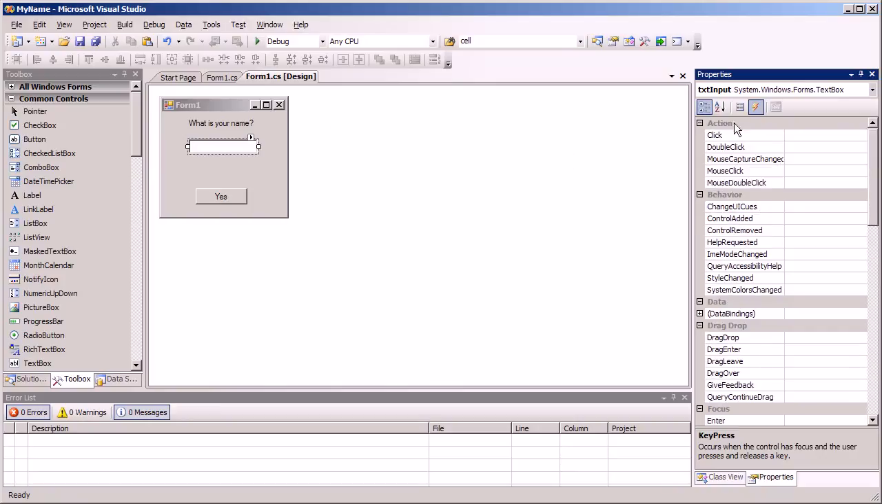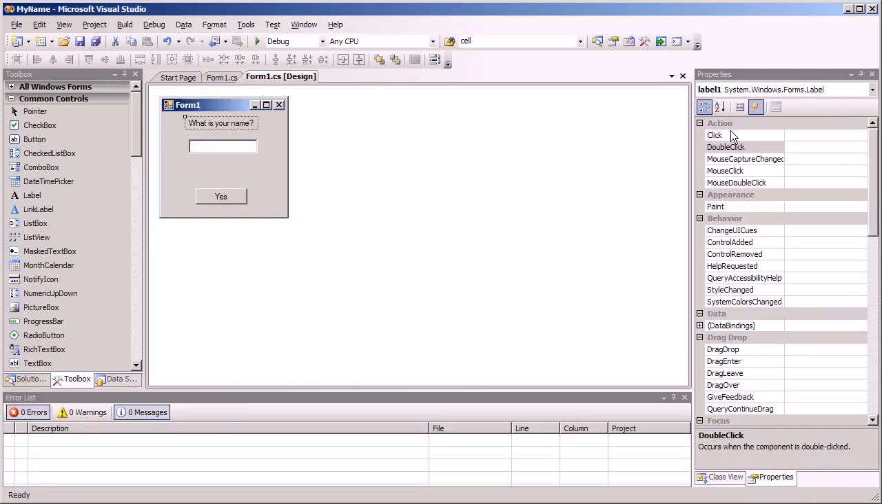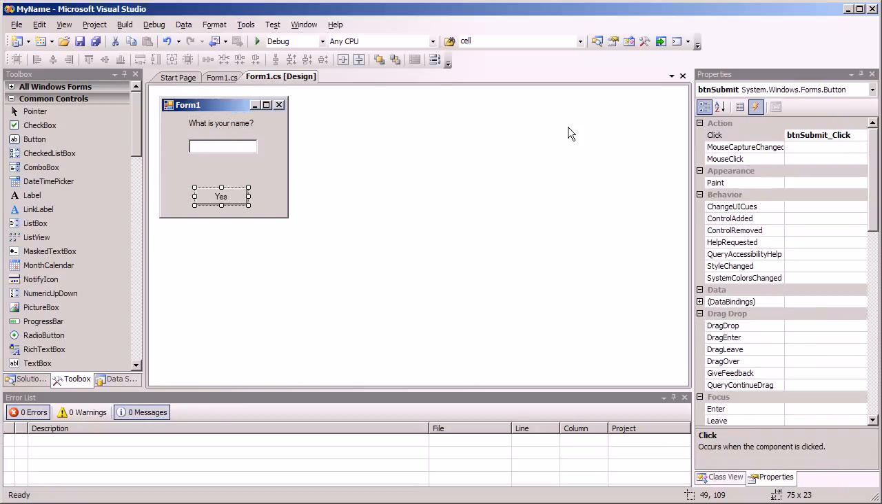Like for the text box, we have click, we have double click. For the label, we also have click and double click. You see, they carry over from control to control. So you should familiarize yourself with some of these events and know that they're out there for you to use should you need them.